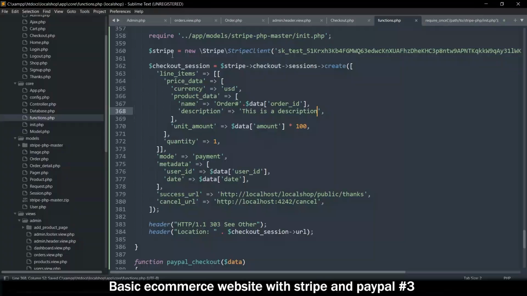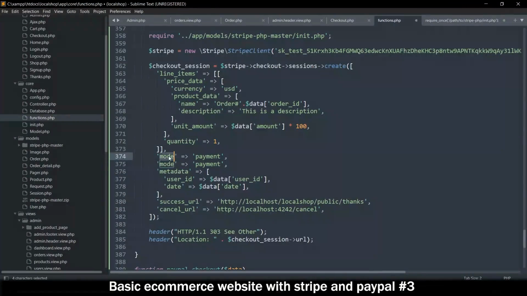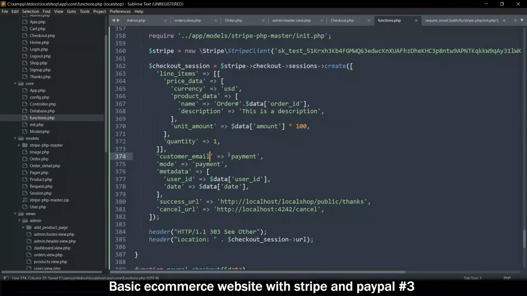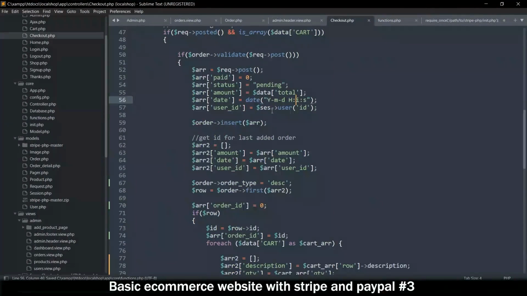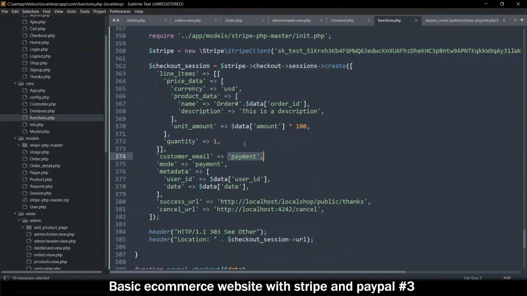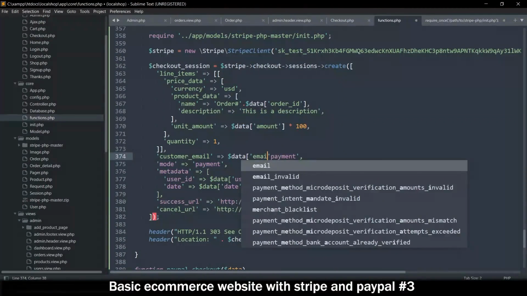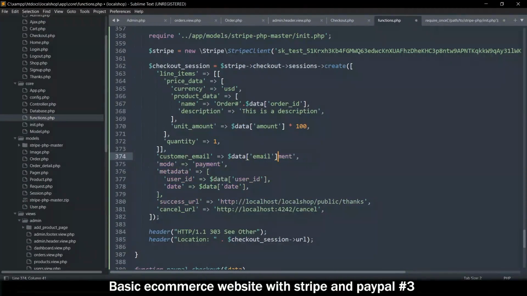Can be dynamic data, of course, but then you can put customer email, just like we have mode payment here. You can put customer underscore email like that, and then you put the email. Now we do have the email here, I think, because they do send an email in this array. So we should have this inside data email like so. Okay, something like that. So it's customer email there.